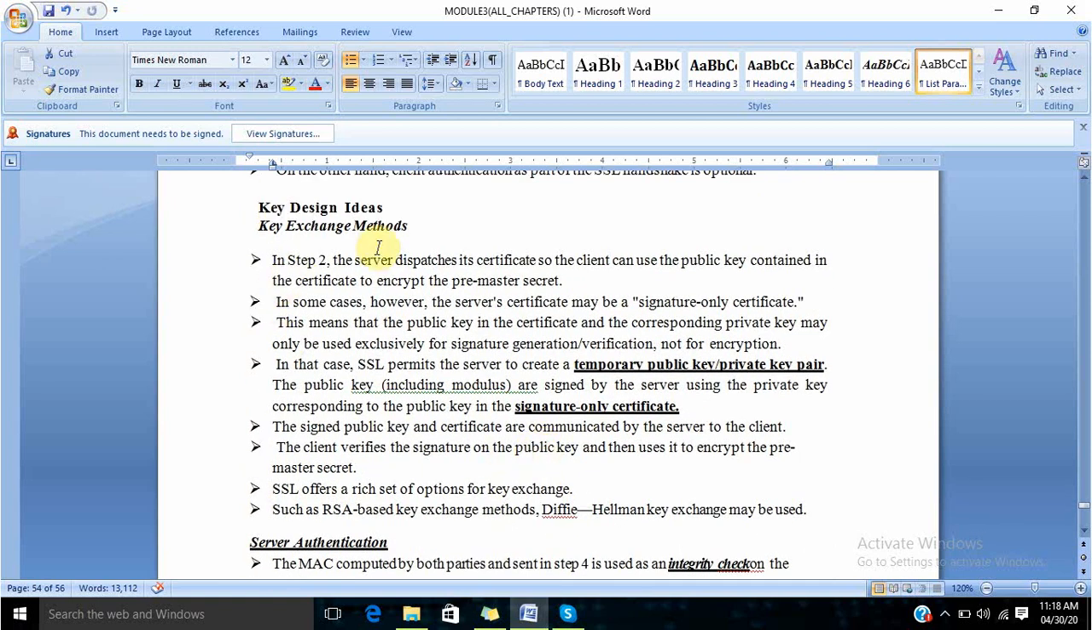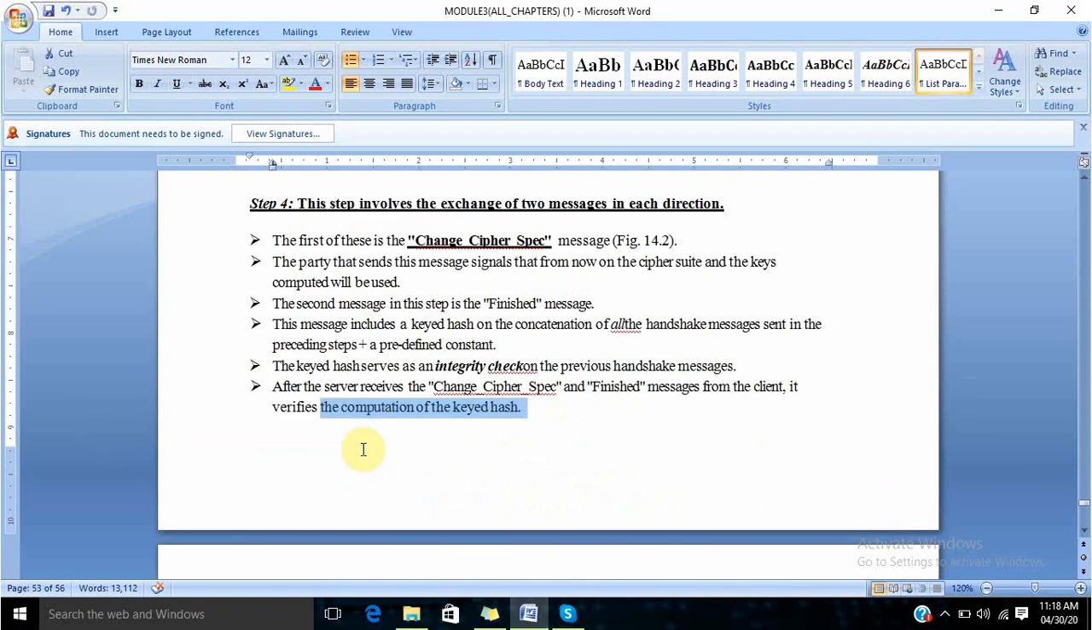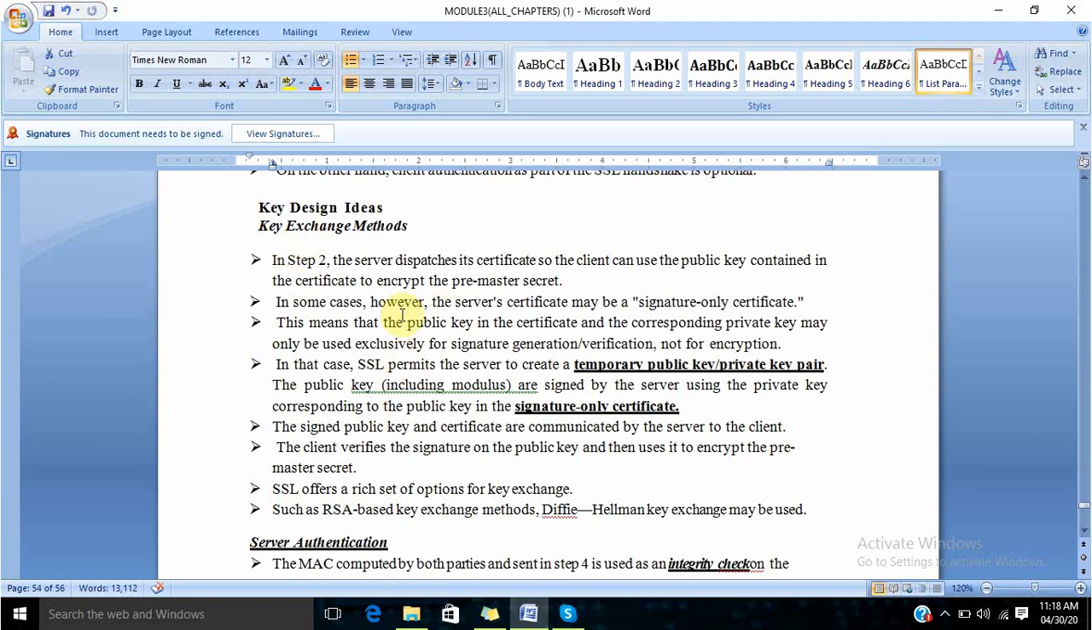Okay, let us understand a little bit about the design ideas. The key exchange method. Coming back to our handshake protocol, in step 2 the server dispatches its certificate, so the client can use the public key contained in the certificate to encrypt the pre-master secret. They are simply expanding step 2 so that you can understand it better. This means that the public key in the certificate and the corresponding private key may only be used exclusively for signature generation or verification, not for encryption.